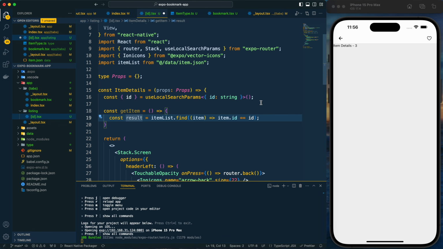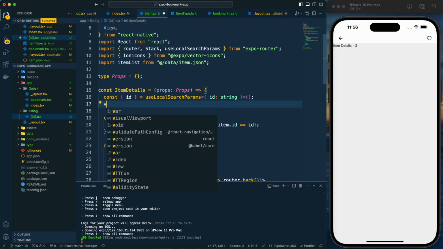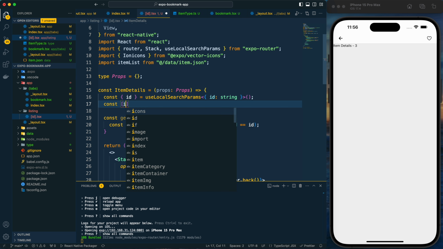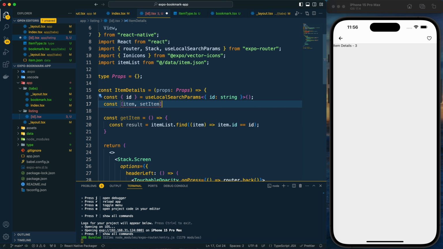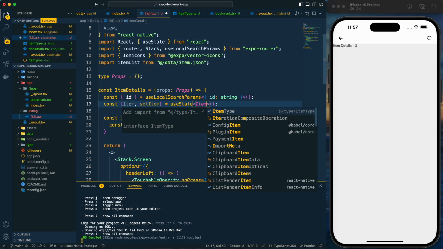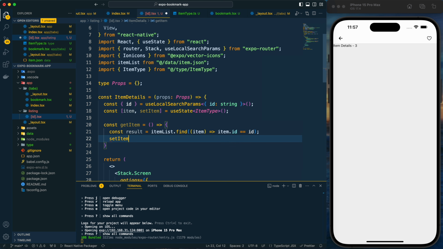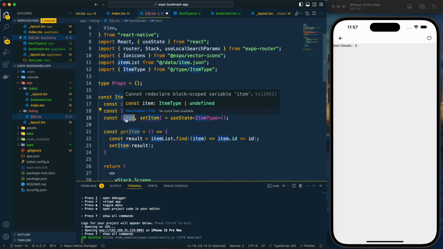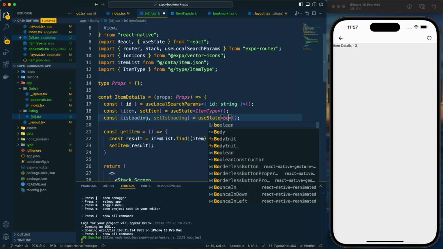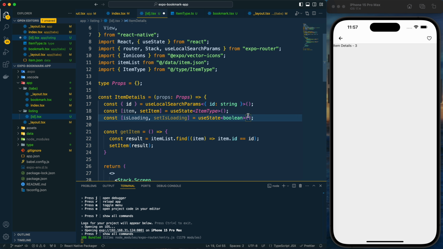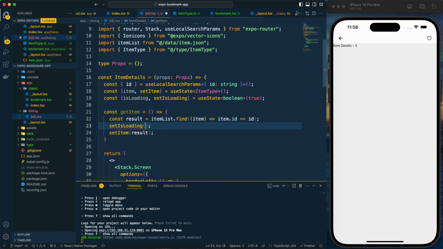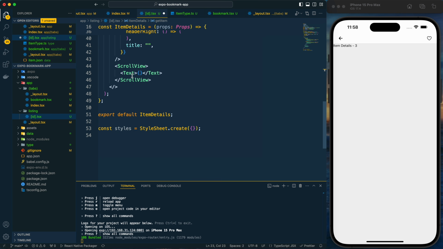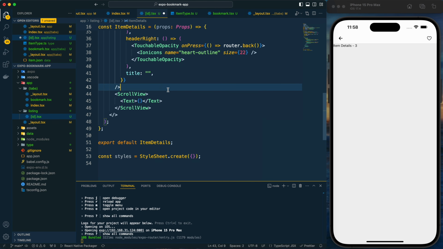and by getting the result we can set the item, and to do that I need to create some state. So first let me create the item state, and it will be of type ItemType. So here I can set the item with this result, and along with this item I will create another one which is called isLoading, and the type of it would be boolean, and by default it will be true. So here before setting the item, when we have got the result, that time I can set it to false, and based on that here I can provide the item detail.